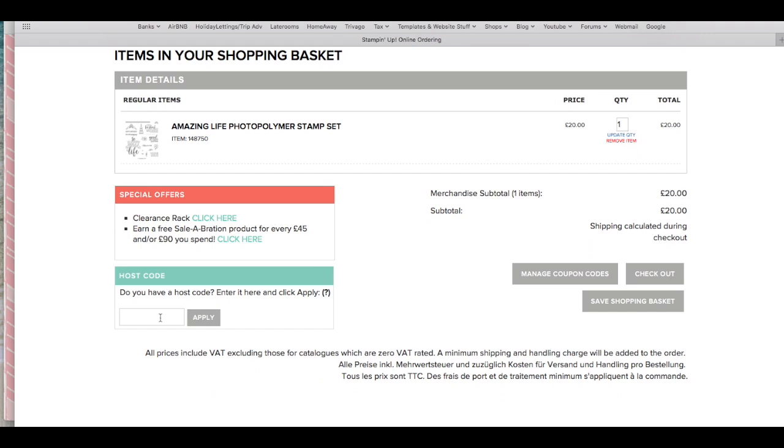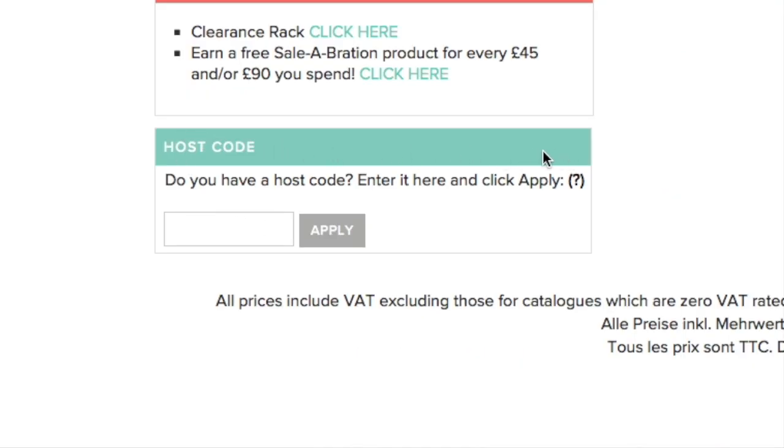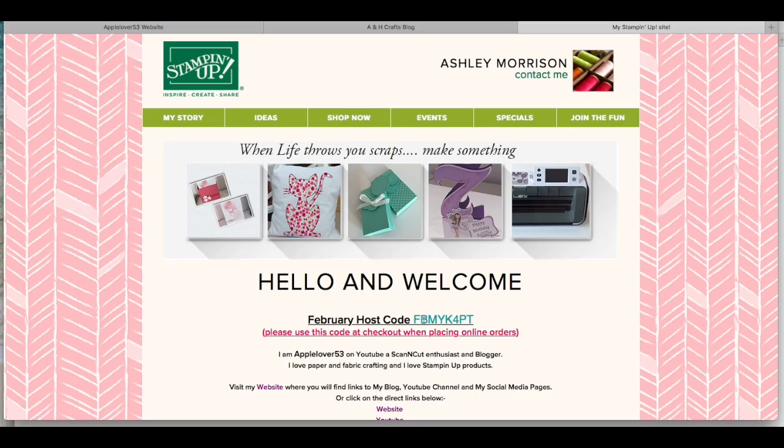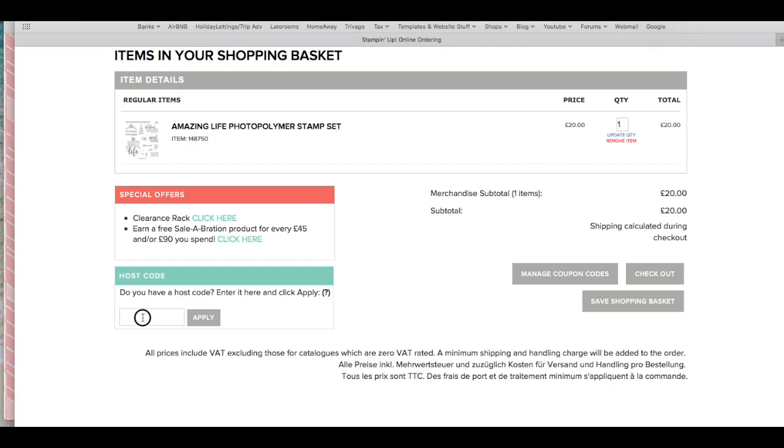And when you scroll down, you'll see here under this turquoise banner, it says host code. Do you have a host code? Enter it here and click apply. And all you need to do is copy and paste or type that code into this box and click apply. It doesn't alter anything on your order, you would just then go to checkout.